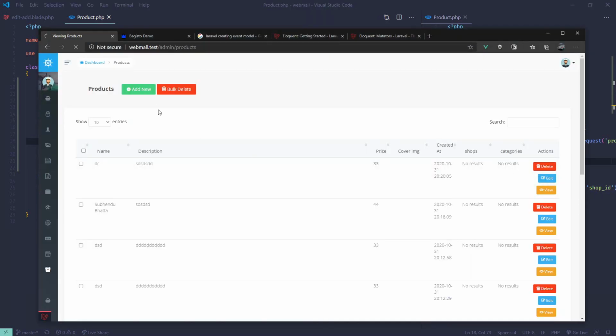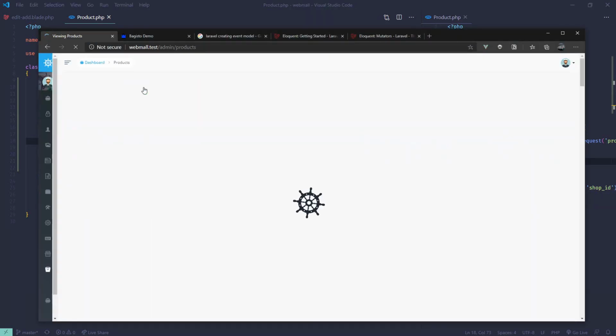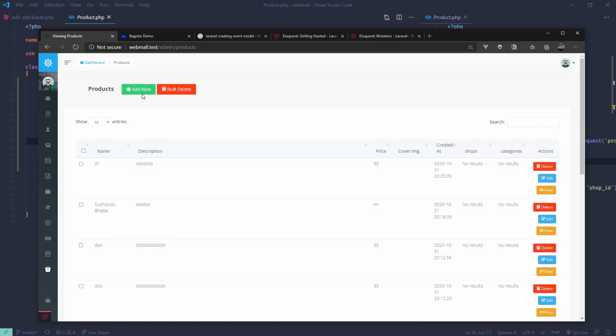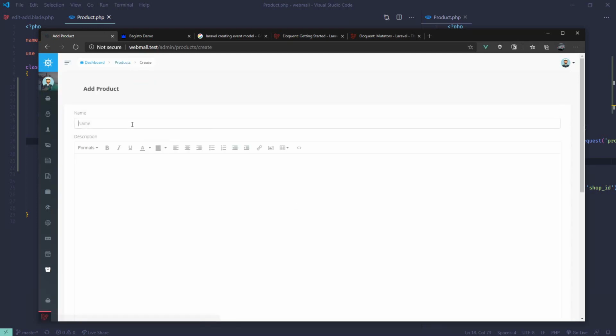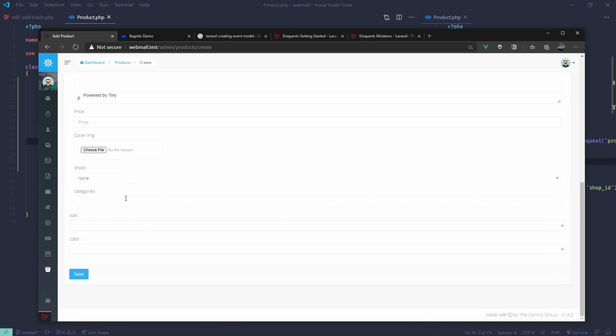If you want to try this again, just go and try to add another product. Add new product, test 33, medium red.